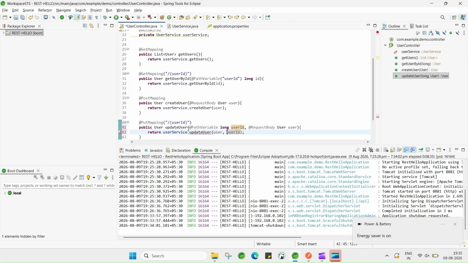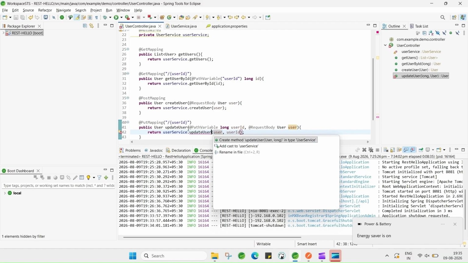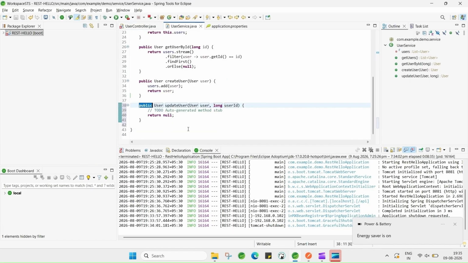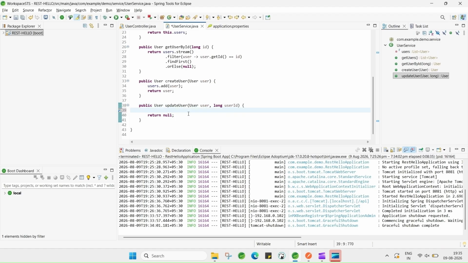So like this, let's create this function in the service class. Let me create the function. Before updating any record, we need to find the actual object from the database, or we can say the list. So let's find that object. I will say User existingUser equals getUserById. Here we are passing the user ID to get the existing user.